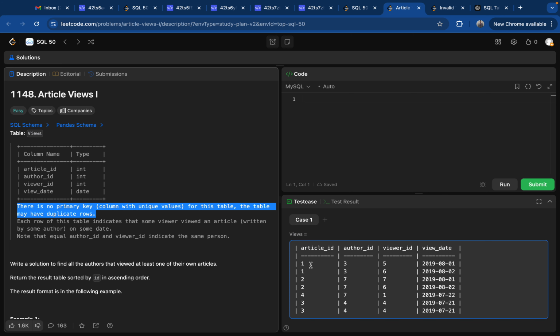So it means that suppose there is an article on how to write efficient SQL code, then the article has article ID 1, the author ID is, let's say, a person named John who has been given ID 3, and then 5, let's say Ram, who has viewed this article on the date 2019-08-01. Let's take the example where author ID is the same as viewer ID. It means that the person has viewed his own article on a particular date.